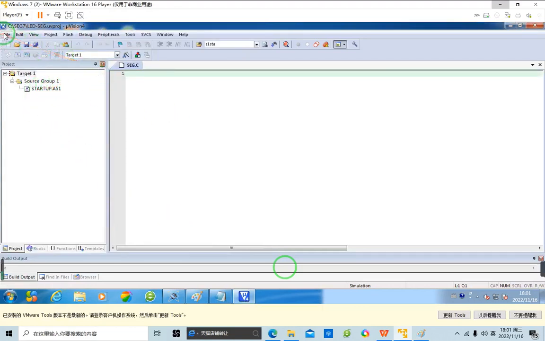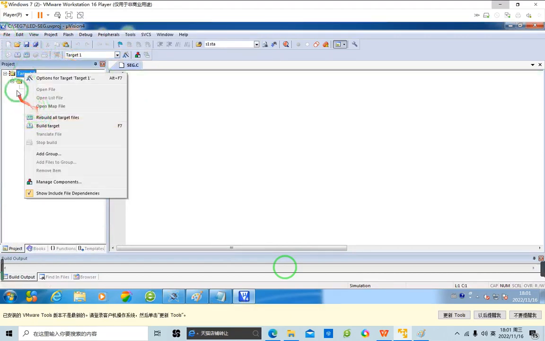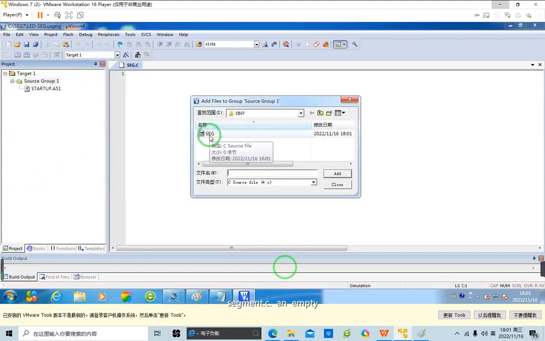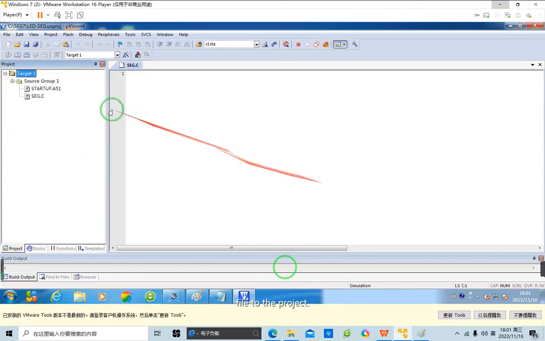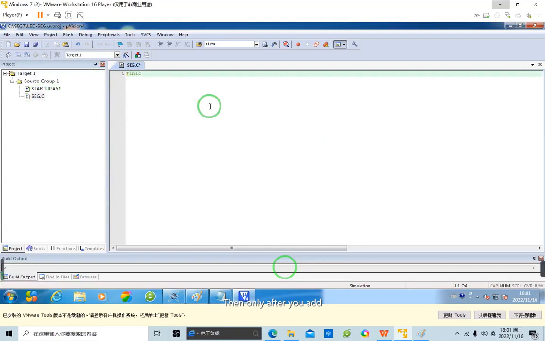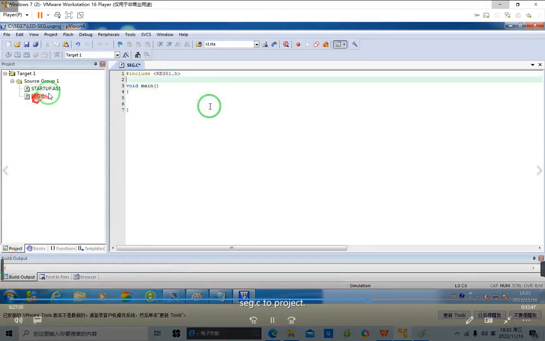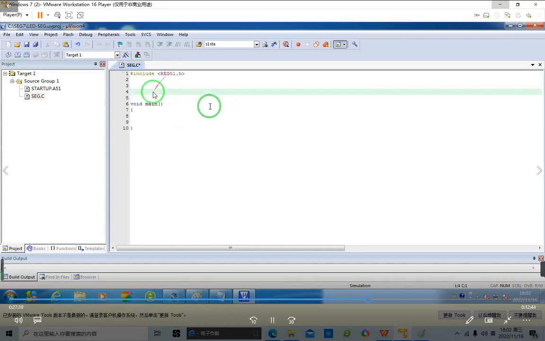This is a start file, but we need a C language file. So we will add a file named seg.c, an empty file, to the project. Only after you add the file to the project can this seg.c file be used in the project. Otherwise, the compile will fail. So you must add this seg.c to the project. Okay, here is a framework.